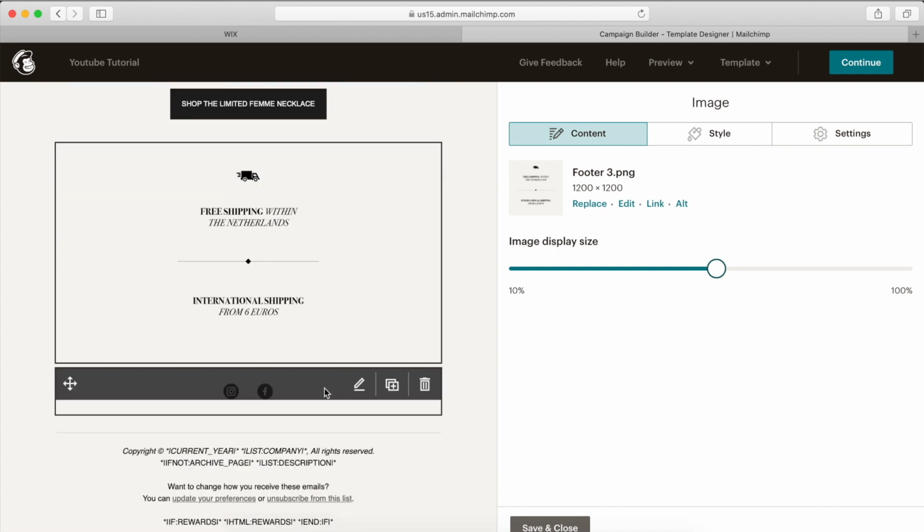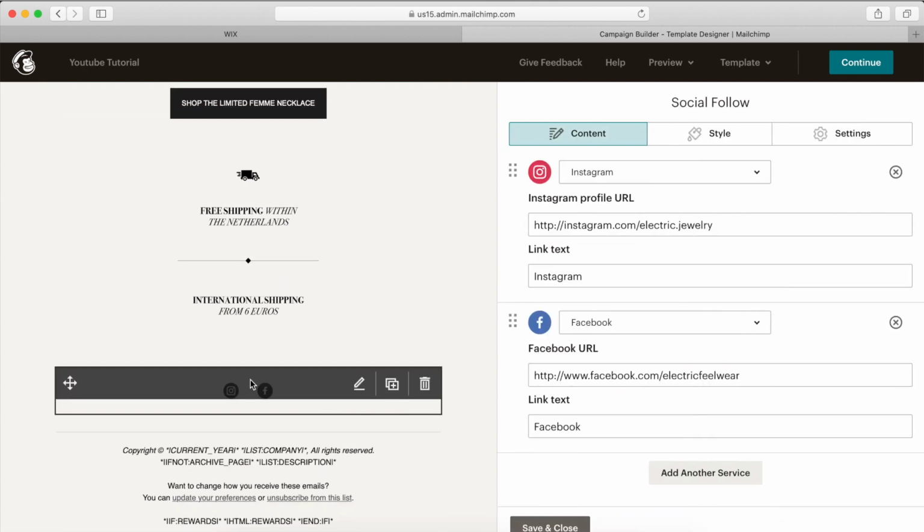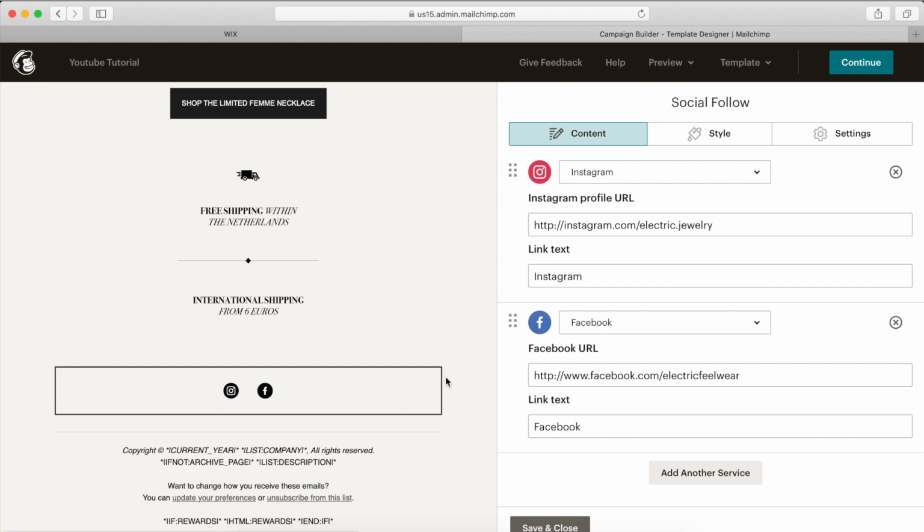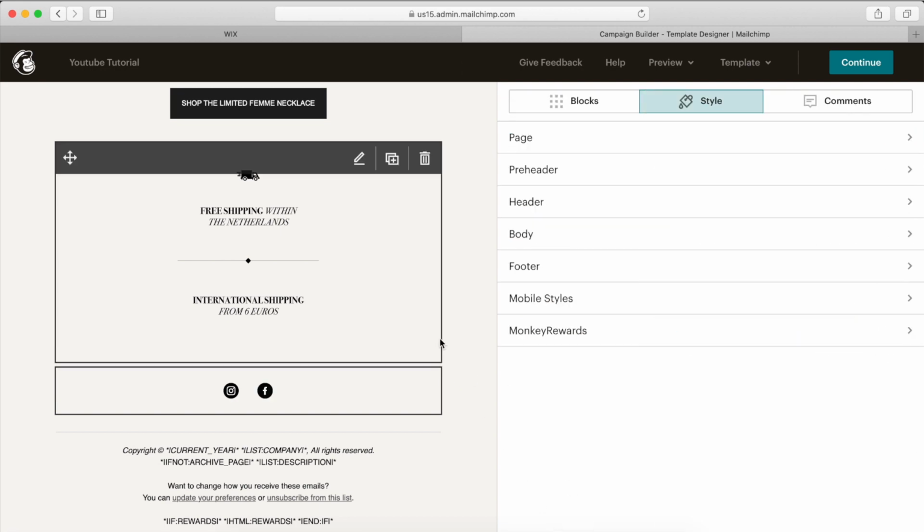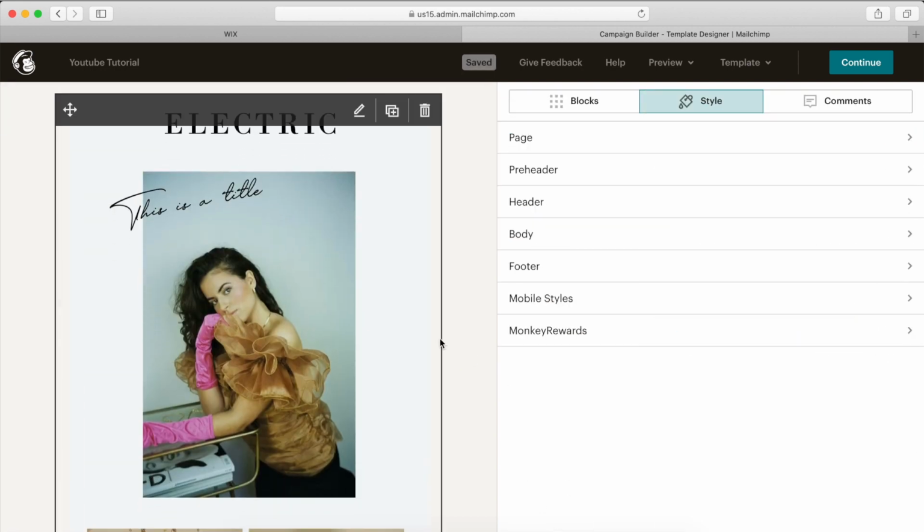And the rest is just directly in Mailchimp, actually. These are the social media buttons you can insert in Mailchimp itself. And that's it, you guys. It's very simple, very easy, and you can do this under 5 minutes.